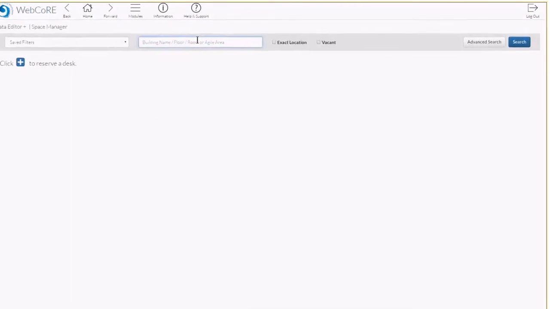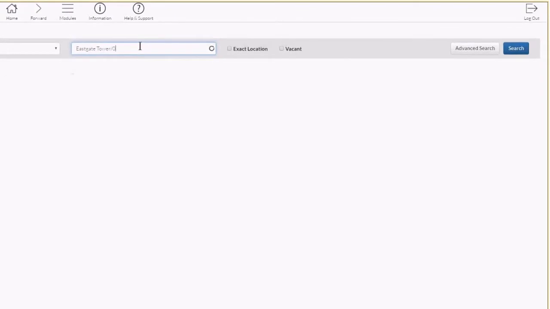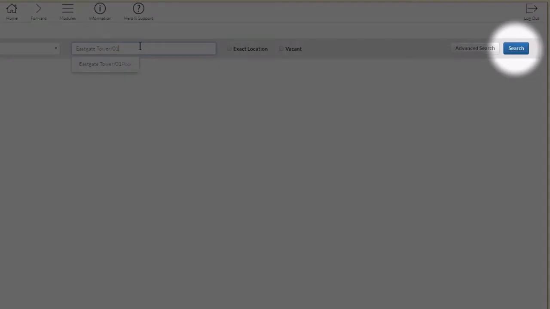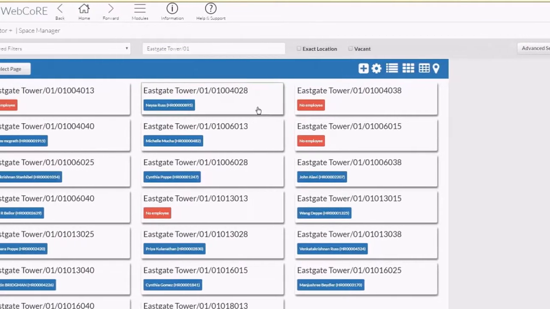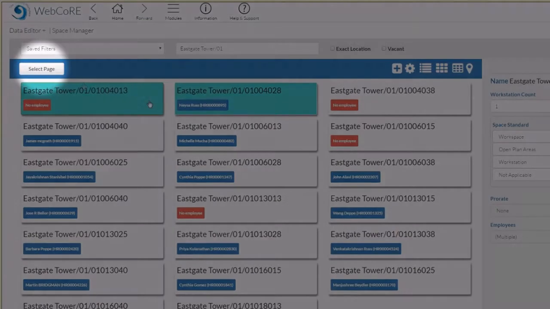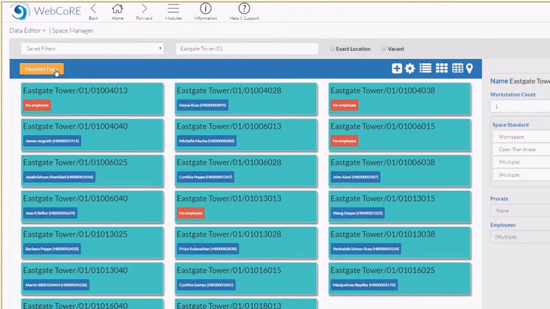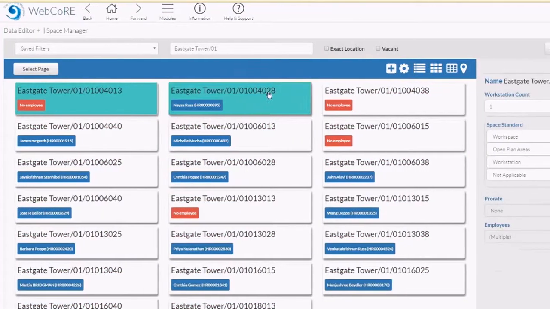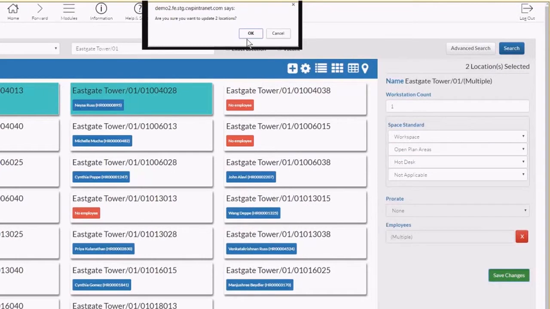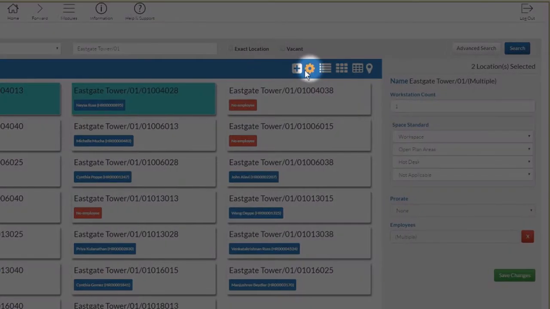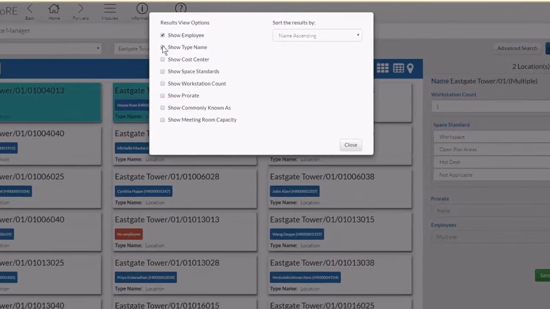Use the search filters to find the space or spaces you wish to make changes to. Press Search to load your results and click on the records you wish to edit. You can select spaces one at a time, or use the Select All function to select all search results at once. Once you have made your selection, use the fields on the right to make your changes. You can update your settings to refine the information displayed in your results.